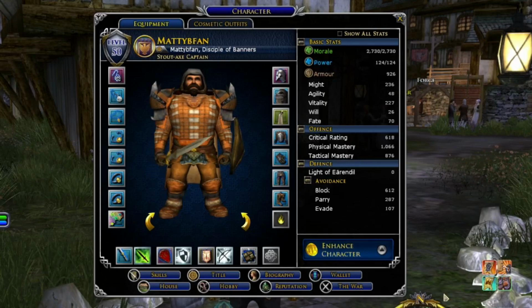I'm going to go through all the information provided on the character panel and show what each of the other buttons on the bottom of the panel do.